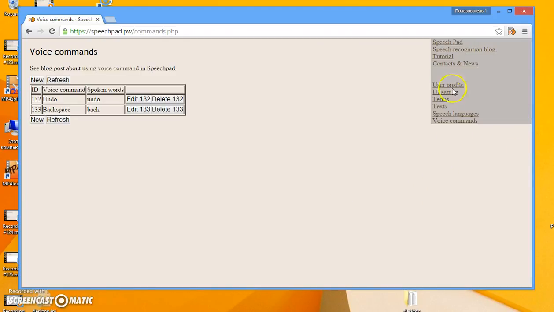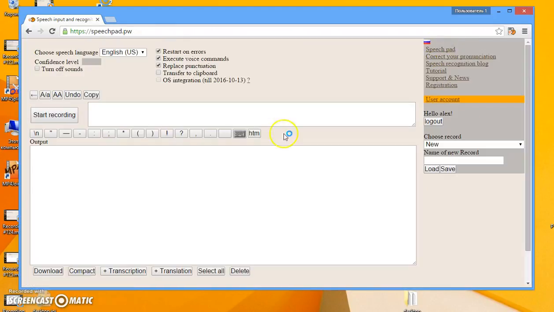Now we will check these commands. Go to SpeechPad. Hello, my friend. What is your name? Undo. I see that the undo command works. Back. I see the back command works too.